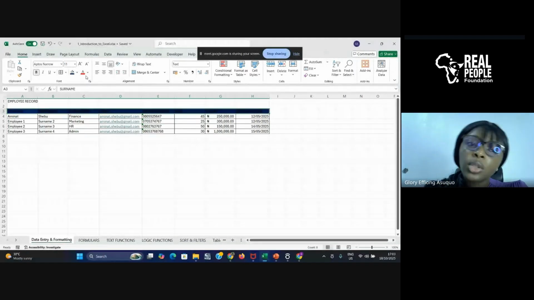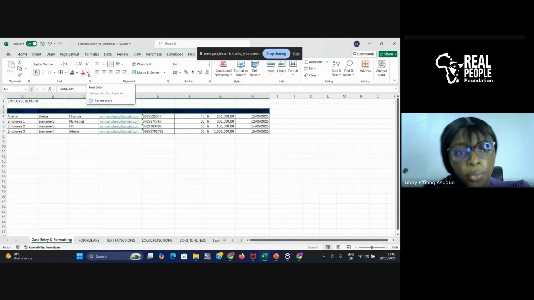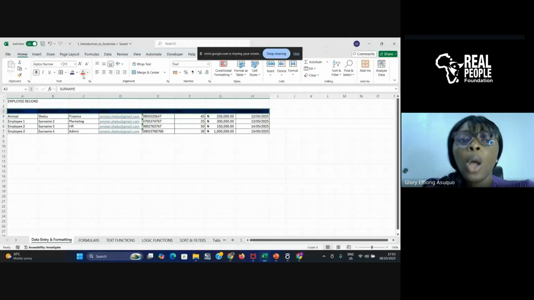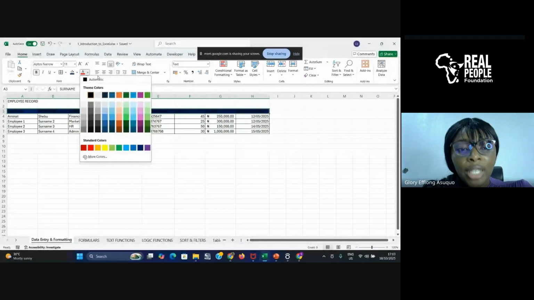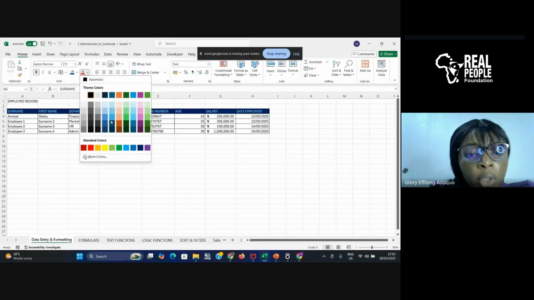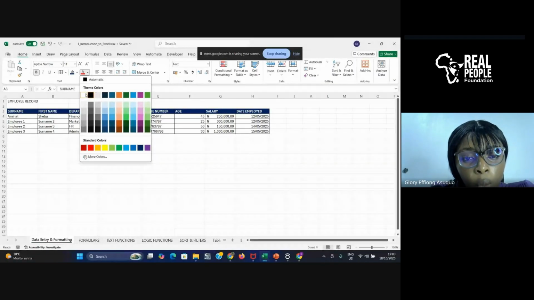So the next thing you can do is to change the font color. Okay, there's an option for you to change the font color where you see the A symbol with a color beneath it. So you click on that A symbol, and then you change the font color. You can see as I hover through the colors, the color of the text changes. Okay, so for this, I want the color white.